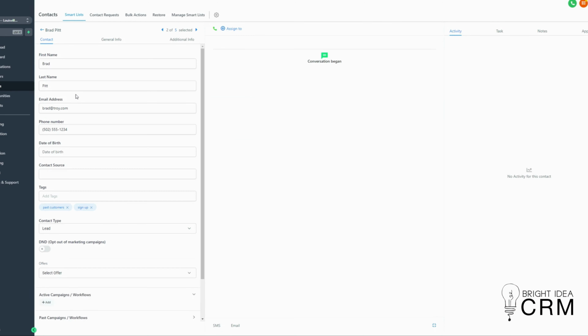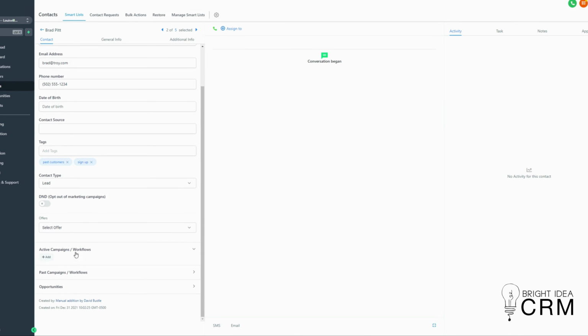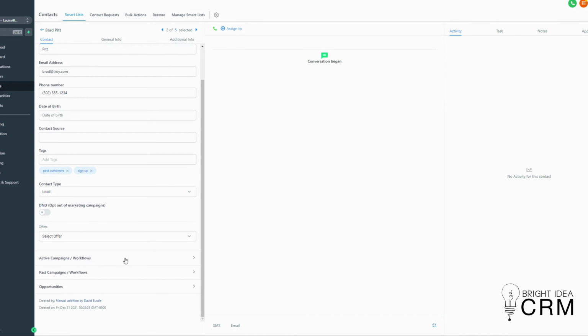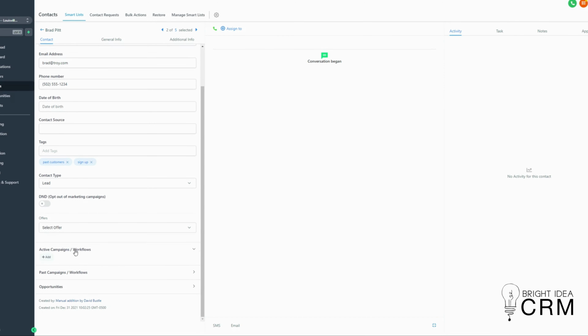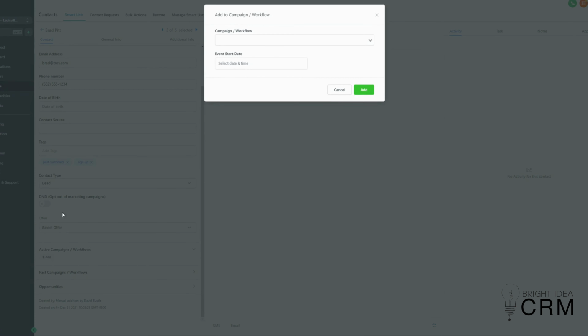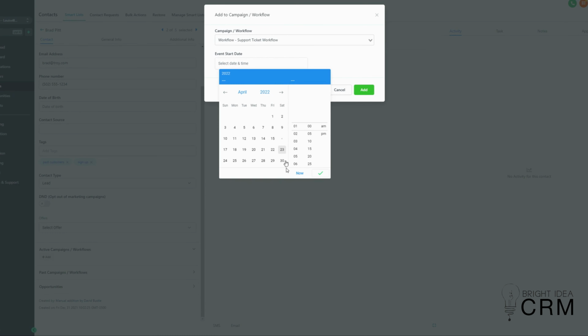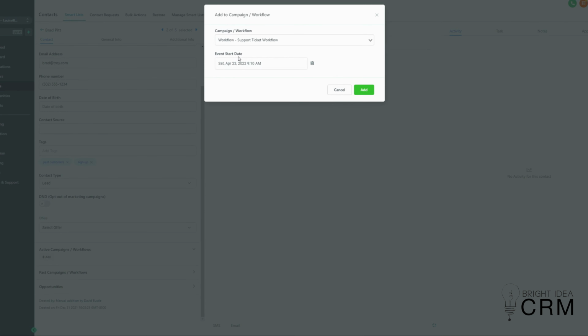Then once you've done that, you can go and scroll down on your contact record to this ActiveCampaign section. Most likely it'll look like this. You just click that little toggle arrow down and click add. Then select the workflow that you created and also select the time as now. What this is going to do is add your contact record to the workflow that you created and start it right away.